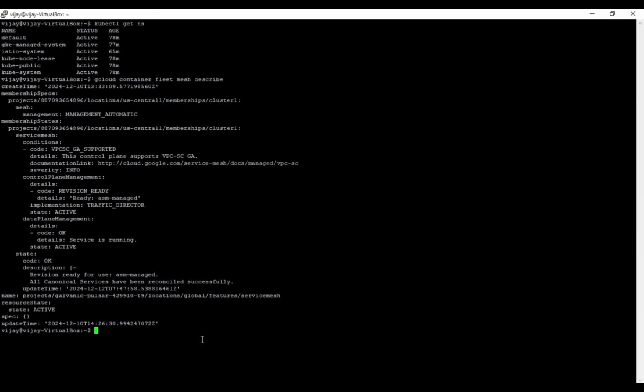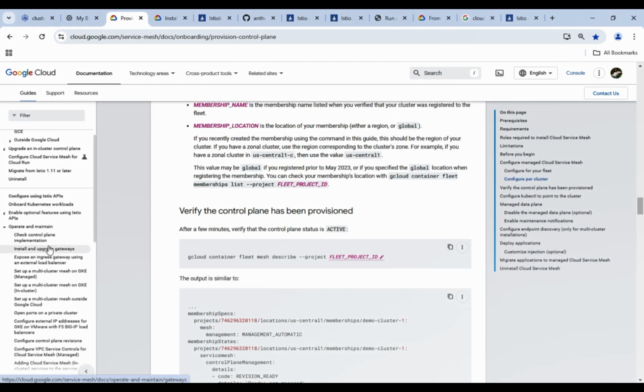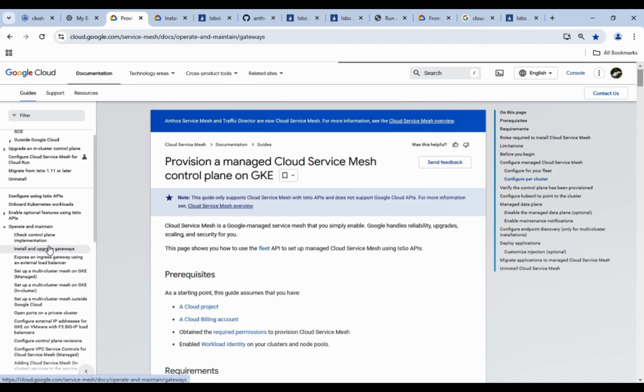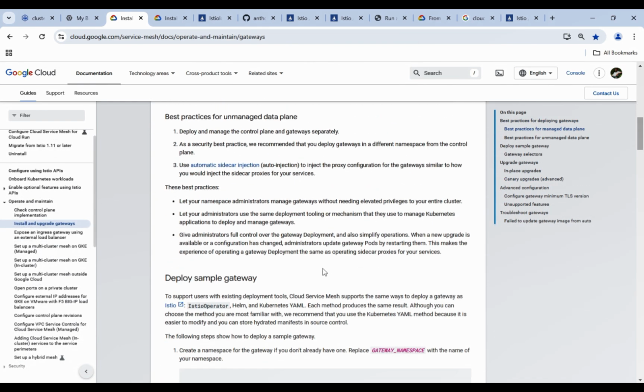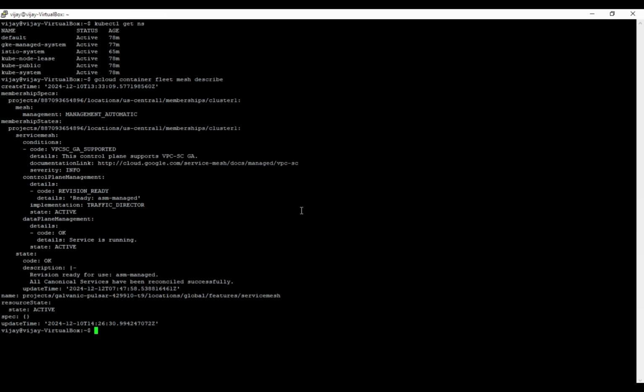So it's good. Now let's go back to the documentation, go to operate and maintain, and here the install and upgrade gateway section. If you come down a bit, what it is asking is to first create a particular namespace. You can edit and give whatever name you want. I have already given the name as ASM Ingress. It's up to individuals, whatever name you want, you can choose that. So I will be creating a namespace. The namespace name is ASM Ingress.